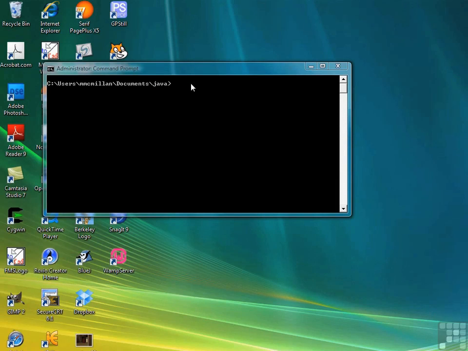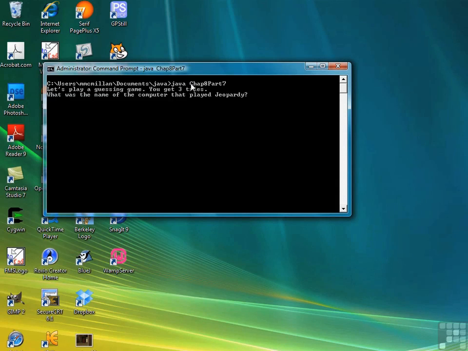So we're going to go right into the program itself and run it. I've already compiled it and we'll rewrite it here in just a moment. So we have a prompt. Let's play a guessing game. You get 3 tries. What was the name of the computer that played Jeopardy? For this first scenario, let's assume that we know the answer and we type in Watson. The program responds by saying that's right and that's all.